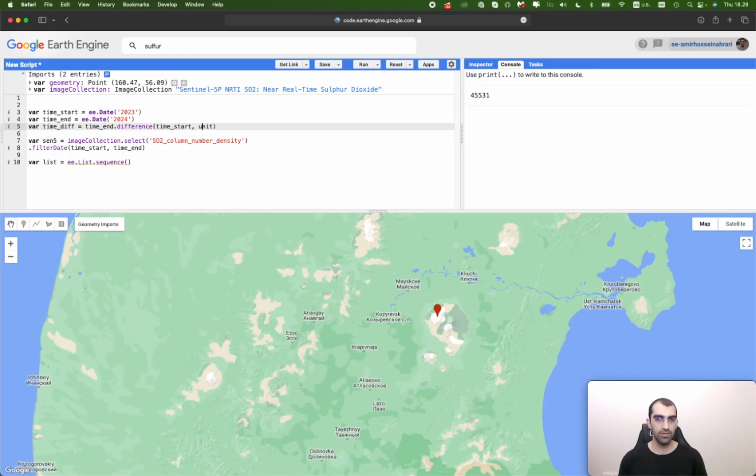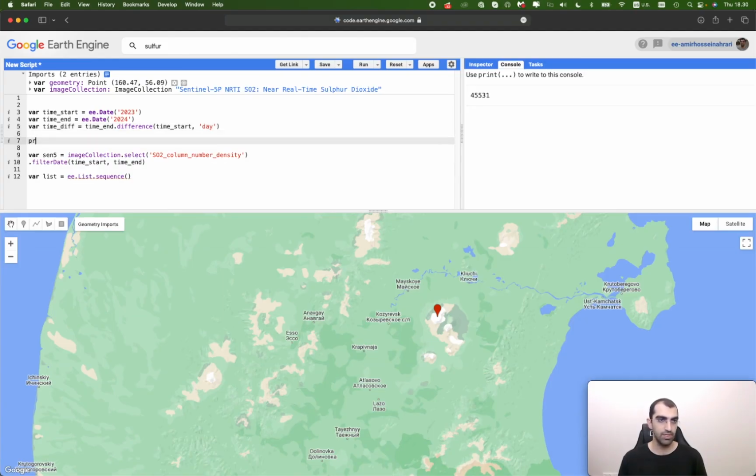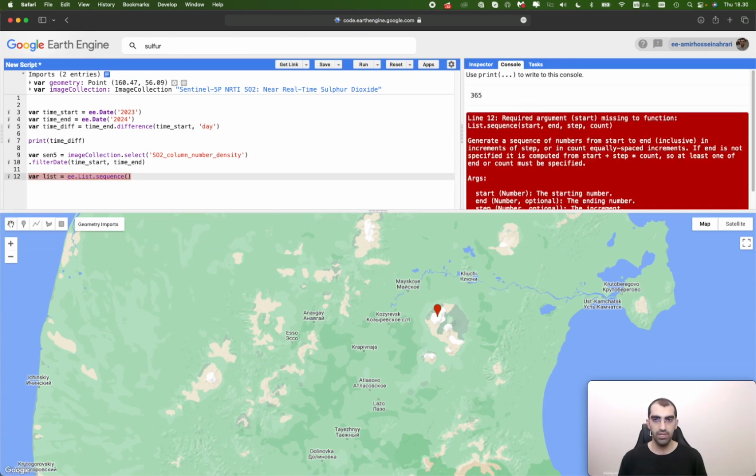Here we have time start, and the next is about the unit. Based on what kind of unit you want to calculate the differences. The days, the months, the weeks, it is important. For example, here, I'm gonna get the difference based on the number of the days. Let's make a print, time difference. In the right panel, you can see the temporal difference is 365 days from 23 to 24.